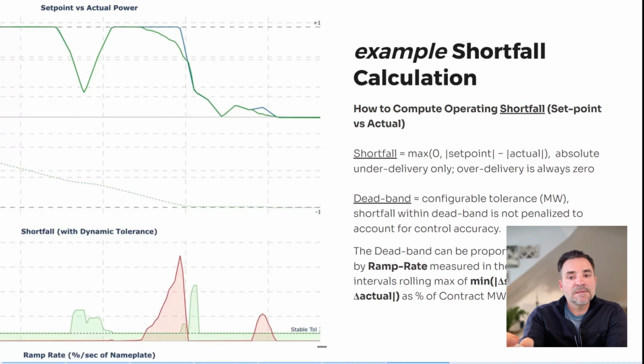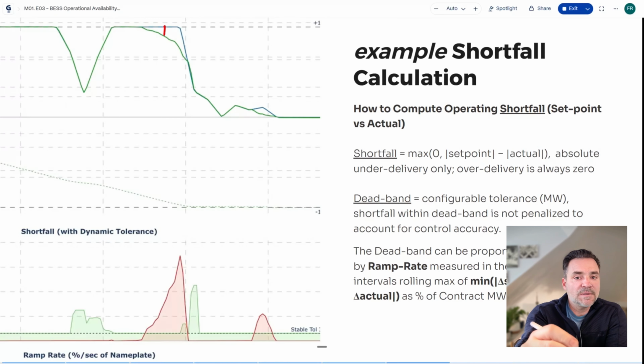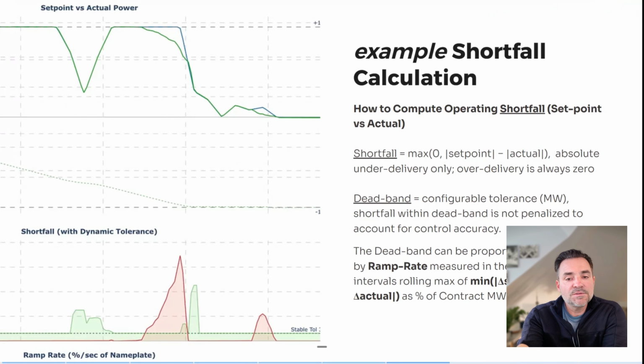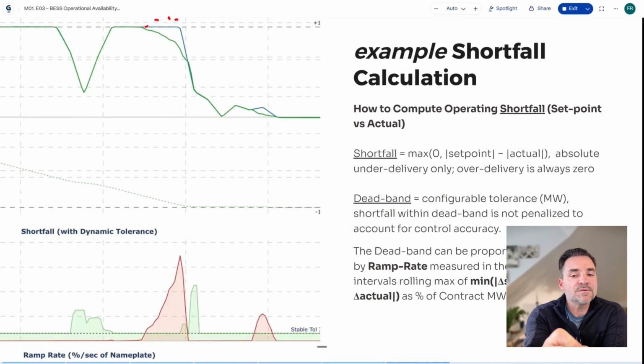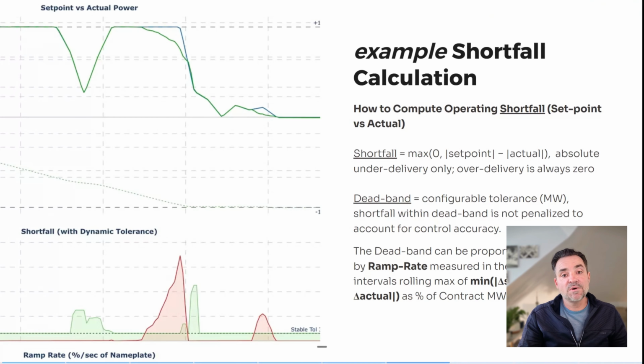First, you need to measure the shortfall, meaning that distance here between your set point and your actual value. For the purpose of availability, we're going to do set point minus actual, and then take the absolute values, and we'll only measure if it's under delivering. If we were over delivering, we're going to ignore that. If you're over delivering, you're going to assume that the system is quite available since it's over delivering. That'd be more like a power control accuracy problem.